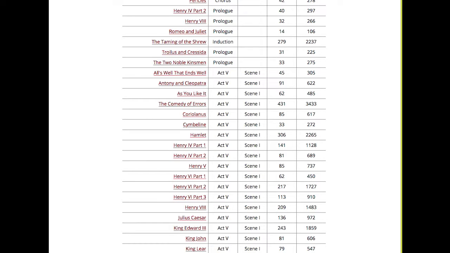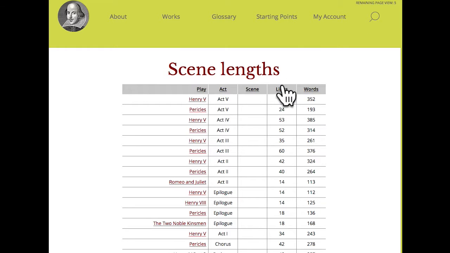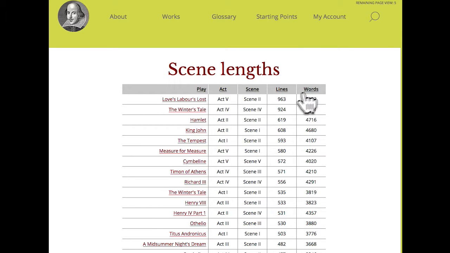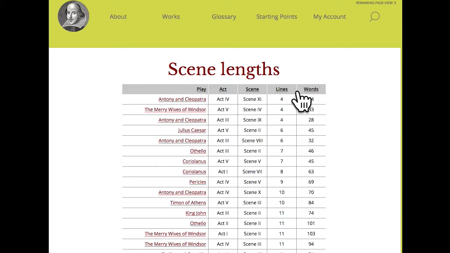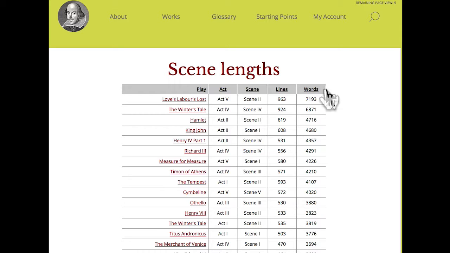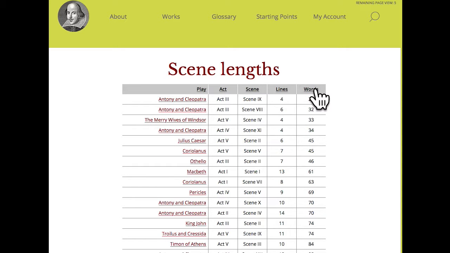Of course, there are blanks at the top because there are cases like choruses in Henry V and so on, which aren't included in the scene count as such. Here are all the scene ones together, scene twos below, and so on. Click on lines and you see them in descending order here. Click on lines again, you see them in ascending order. Click on words, descending order, and ascending order.